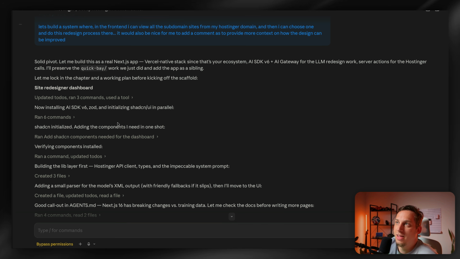And then what I said was, let's build a system where in the front end, I can view all the subdomains from my Hostinger domain, and then I can choose one and do this redesign process there. And obviously it would be nice for me to add a comment to provide more context on how the design can be improved. So my idea here is to push this to a new subdomain where I can view all of my subdomains and I can click on one from my phone and be like, okay, OpenClaw generated this. Let's run this via Claude Code, and then poof, we have a better design.